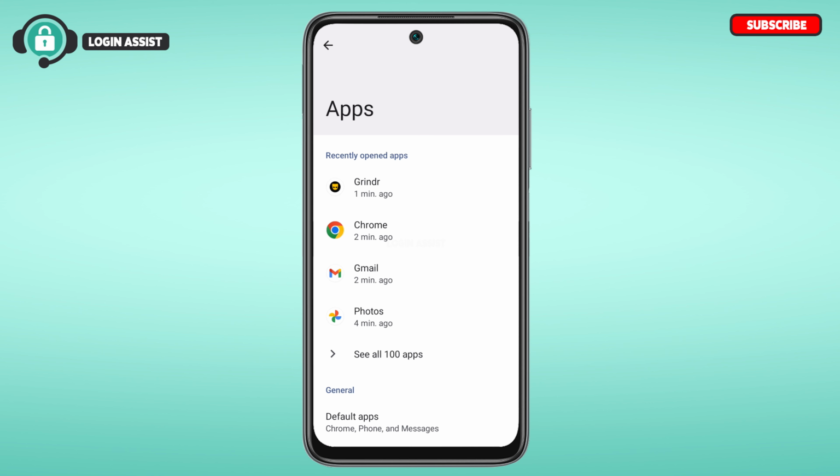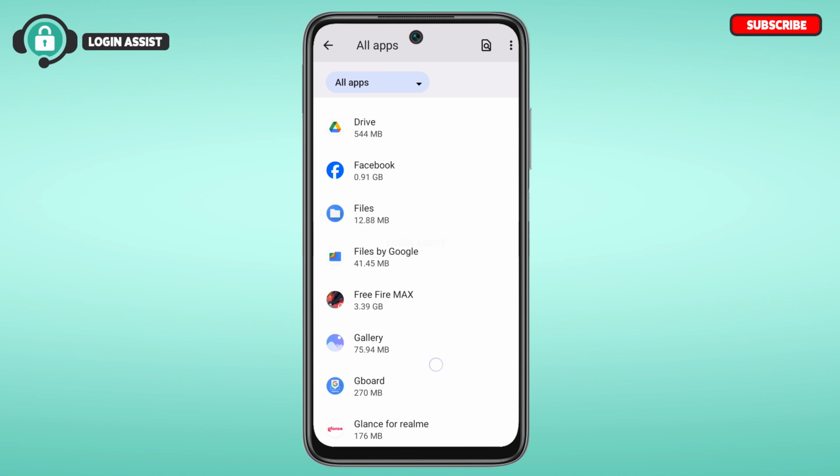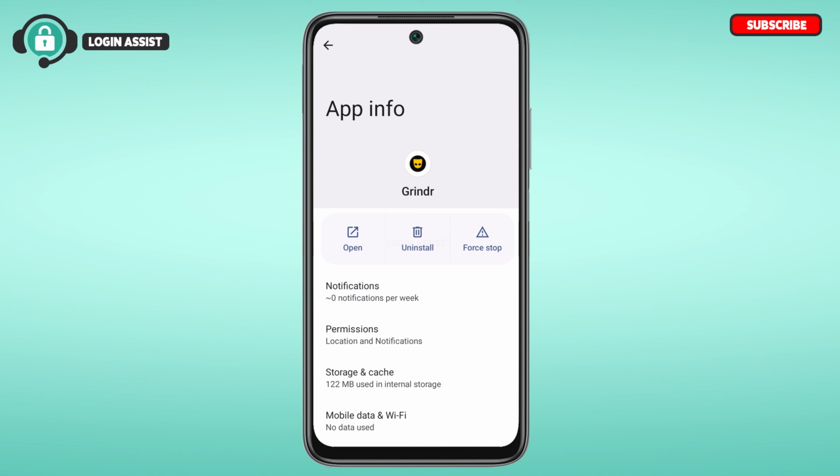Now you can see over here you'll be led to the apps interface. Simply tap on the option see all apps. Now you'll be able to see all the applications over here. Find the application for Grindr and tap on it. Now you'll be led to the app info interface of Grindr.